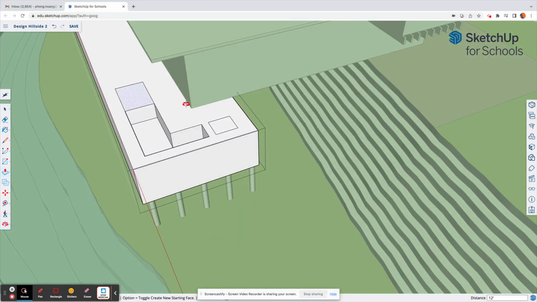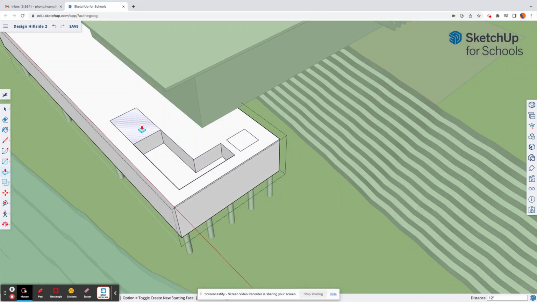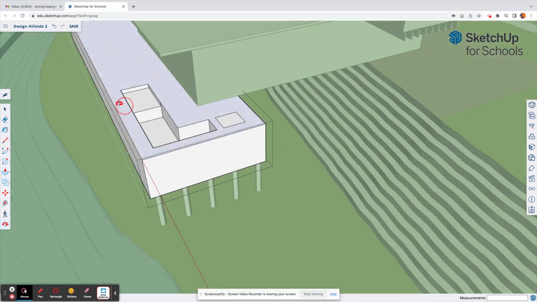The next section here is going to be for the little kid. So I'm going to go ahead and click once, let go, and drag it down. And I'm going to type in 3 feet. So that's going to be for the little kid.